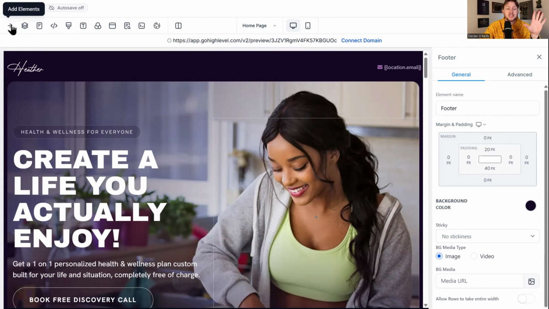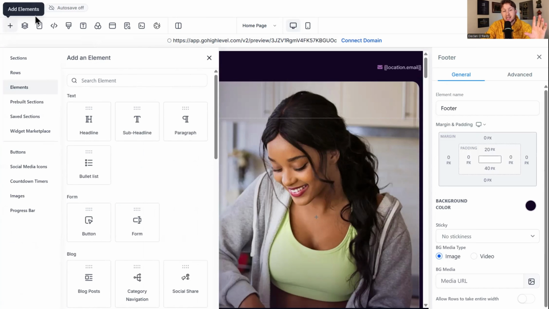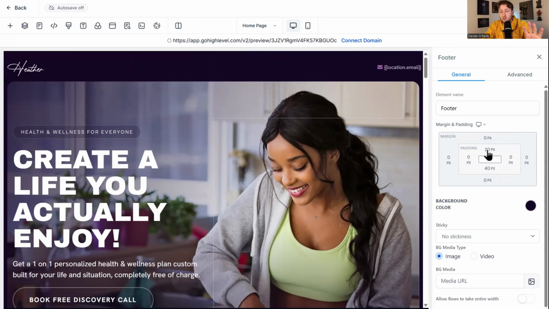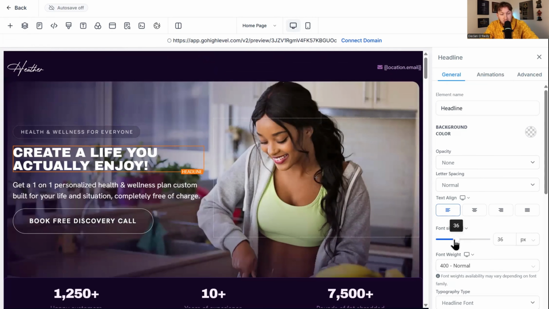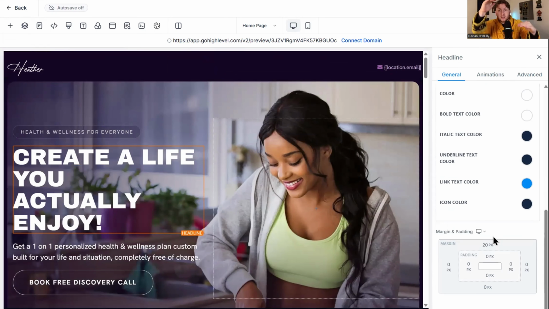So the first major hack in understanding how this works is you will take elements from the left-hand side, put them in the middle, and then to edit said thing in the middle, we then edit on the right side. So the right side is what edits the things we create. For example, when we click this text, it pops up over here. And this is how we create the size of it, as you see right here. We got the color, the margin, the padding, the animations you can add.